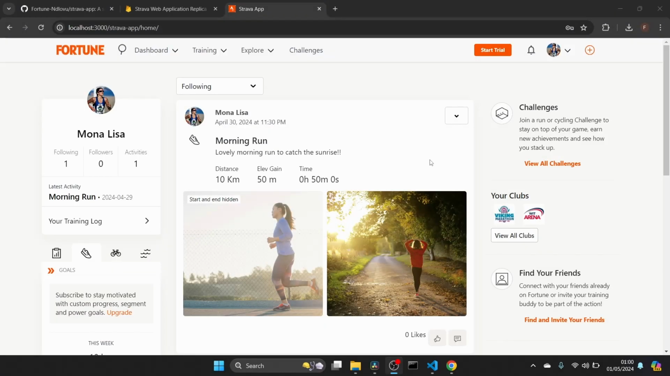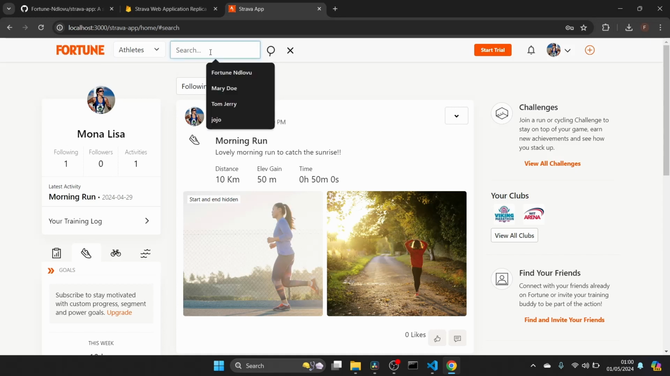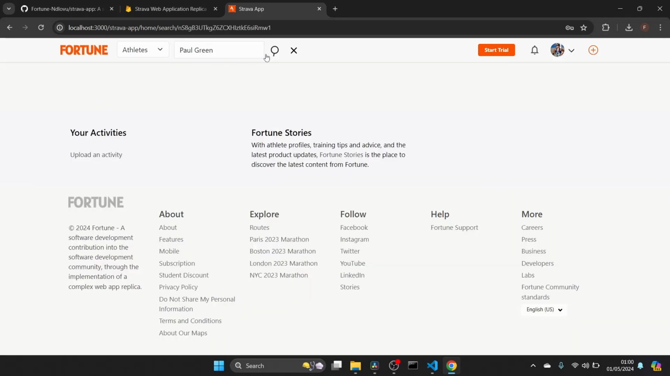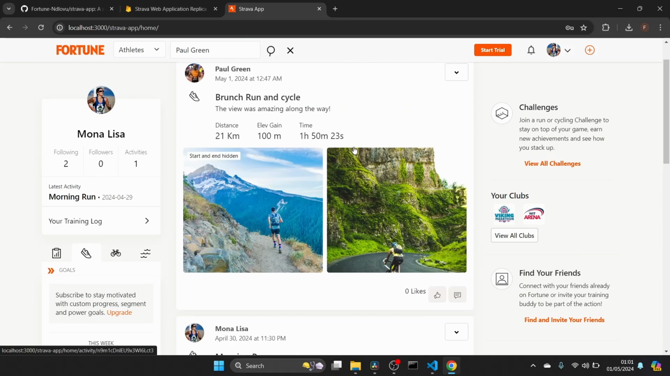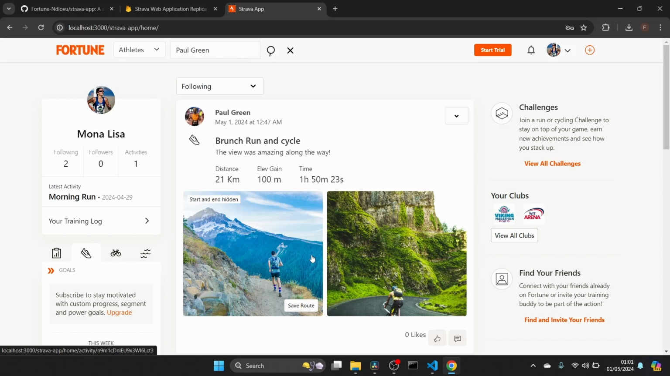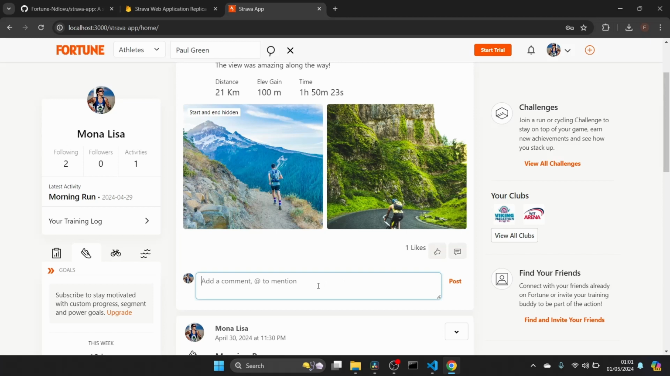Okay, so I've created multiple users and I can search for them. I'm going to search for Paul Green. Okay, see, he only has one activity created, but I can follow him. And if I navigate to the home page, because he created his activity after me, it comes out at the top and I can see it here. I like the activity, so I can like it and I can also comment on it.